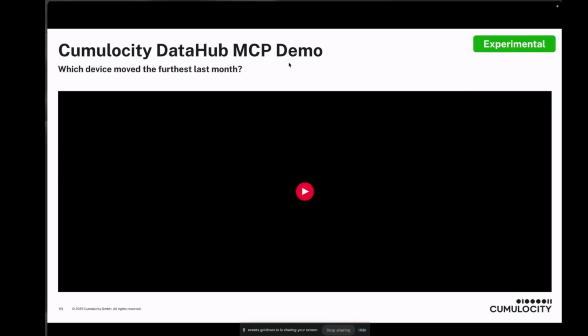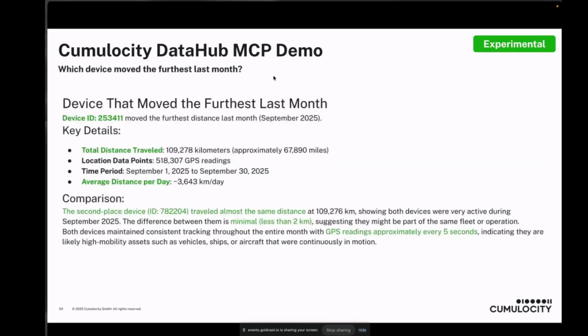And what I got back from that is one of the devices moved further than the other, but actually there was very little difference. Depending on which LLM I use underneath, one of them turned around and said your devices appear to be in the Dusseldorf area. The different LLMs are adding different value to it. In this particular case, I think I'm using Sonnet, Anthropic's Sonnet model. As you see, the second place device traveled almost the same distance.